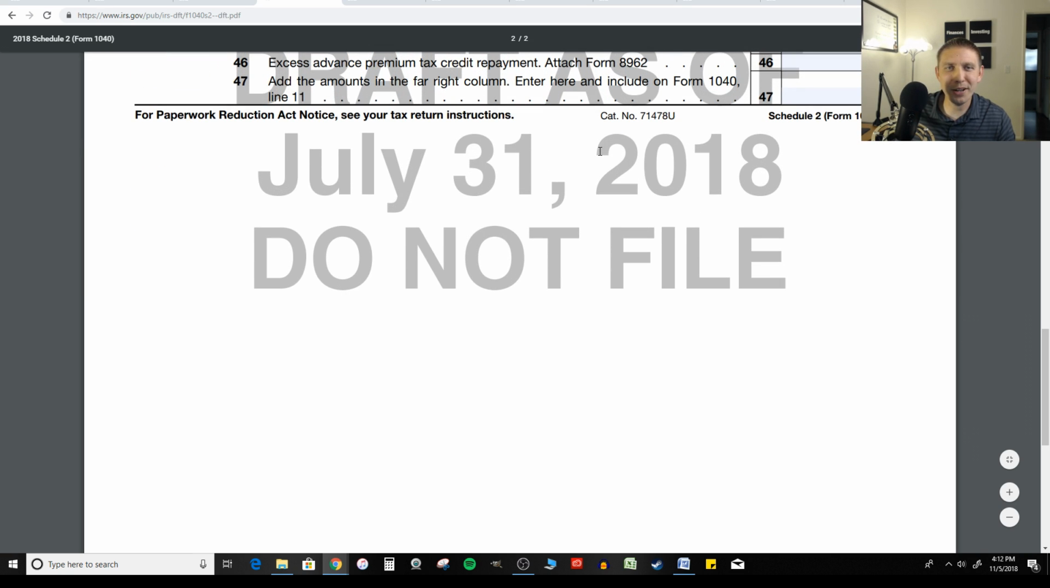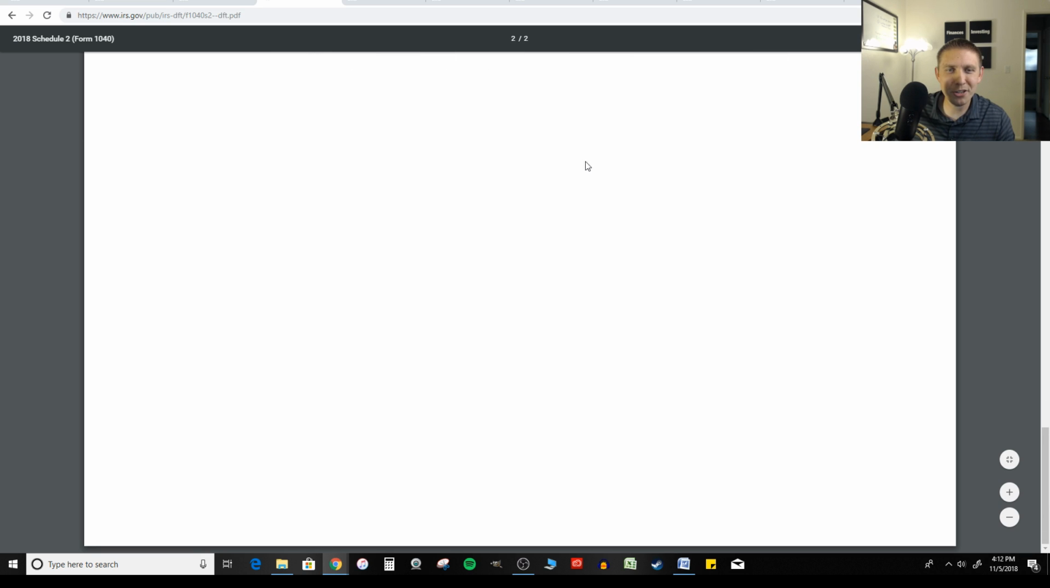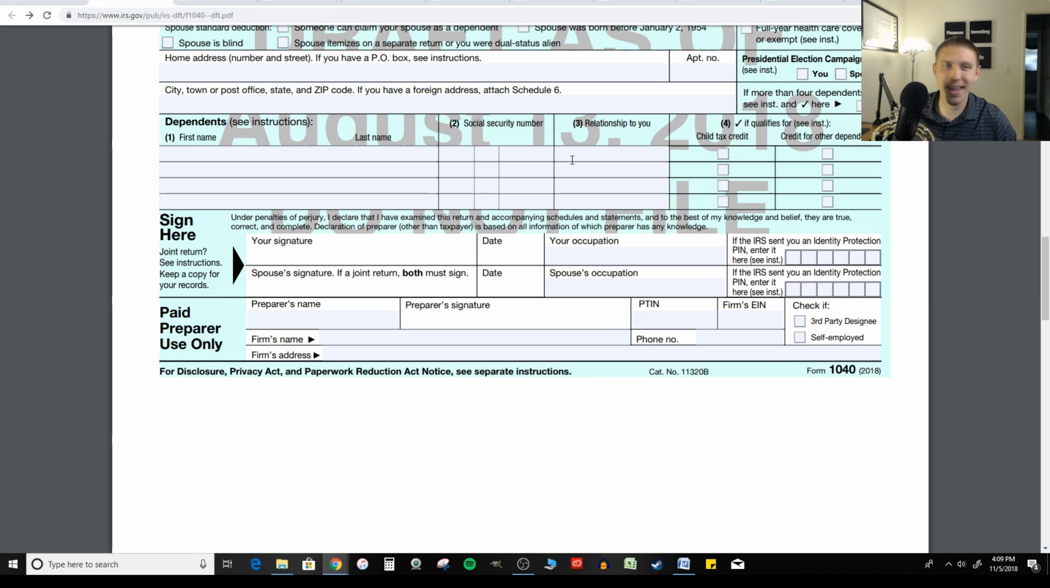So I don't know if they're going to consolidate some of this stuff and narrow down the schedules, because look how much blank space there is here, guys. If they keep it this way, we're going to be printing a lot of extra pages if you actually want a printed copy of your tax return.